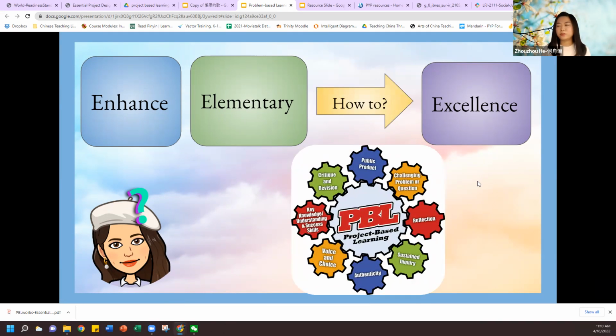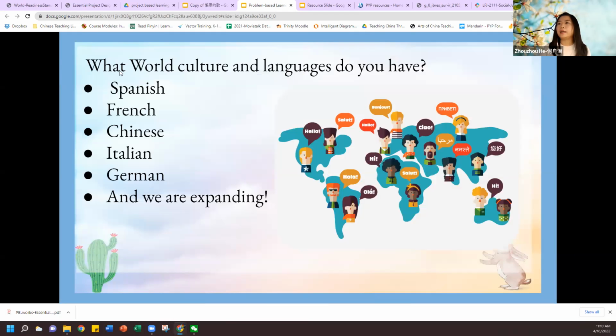And without further ado, many of you may guess already, the answer is project-based learning, 项目式教学. And there's many different languages other than Chinese. So we have Spanish, French, Chinese, Italian, German, and we're expanding in 2022 to 2023 school year.